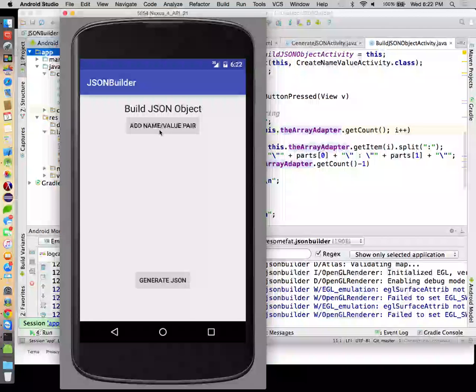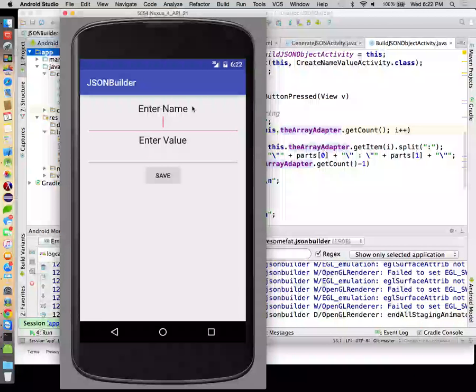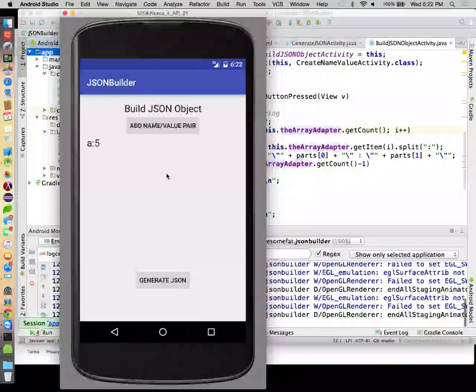Okay, so we wrote add name value pair. Does this guy already work? Yeah. Oh, we actually wrote this? Yeah. So we can say A is equal to 5.